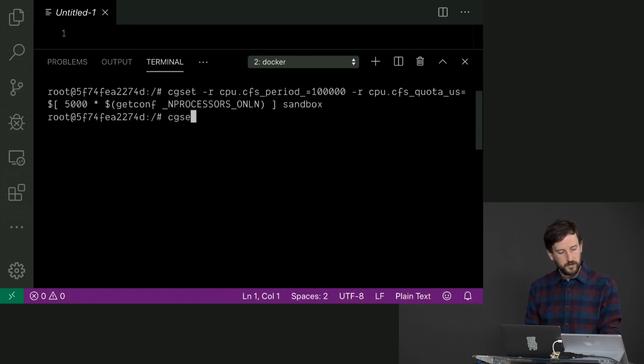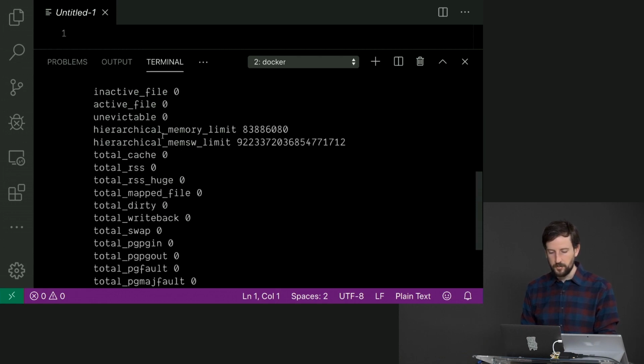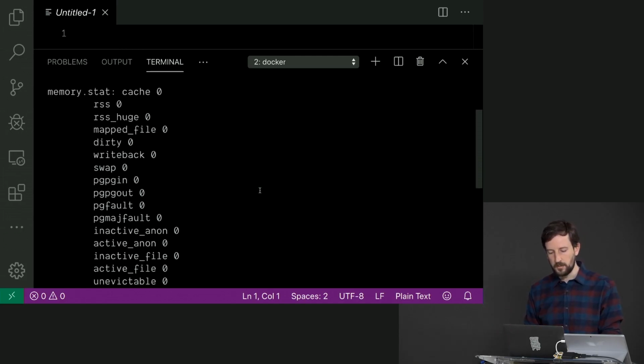Okay, and then we're going to do one more cgset. This one's a little bit easier to understand. cgset -r memory.limit_in_bytes equals, and we're going to say this has access to 80 megabytes, right? Anything above that, it just runs out of memory. And we're going to say sandbox. Okay, and then here we can check it out. We can say cgget -r memory.stat for sandbox. And this will output a bunch of stuff, but we can see here, this is the physical limit of what it could go to, but we're saying, hey, this is what 80 megabytes would be in bytes, right? This only has access to 80 megabytes.